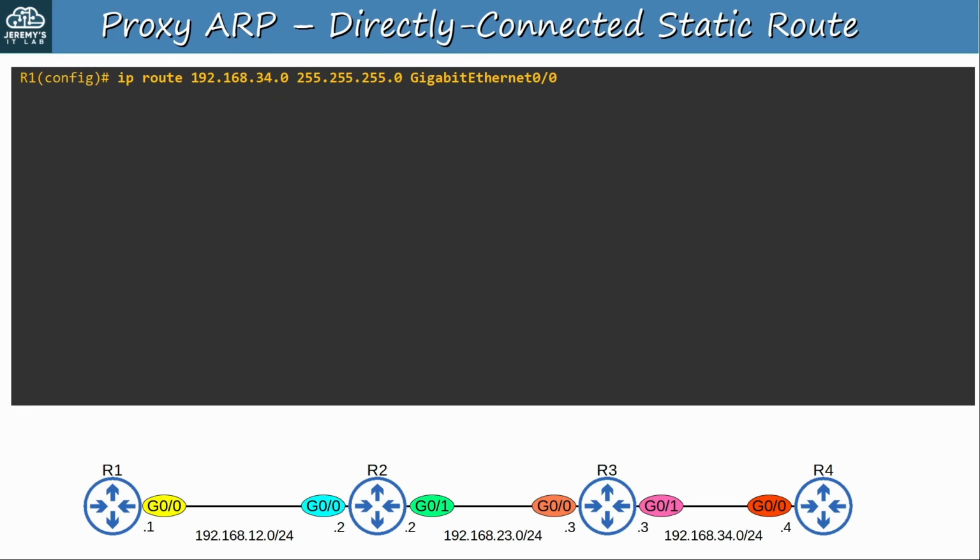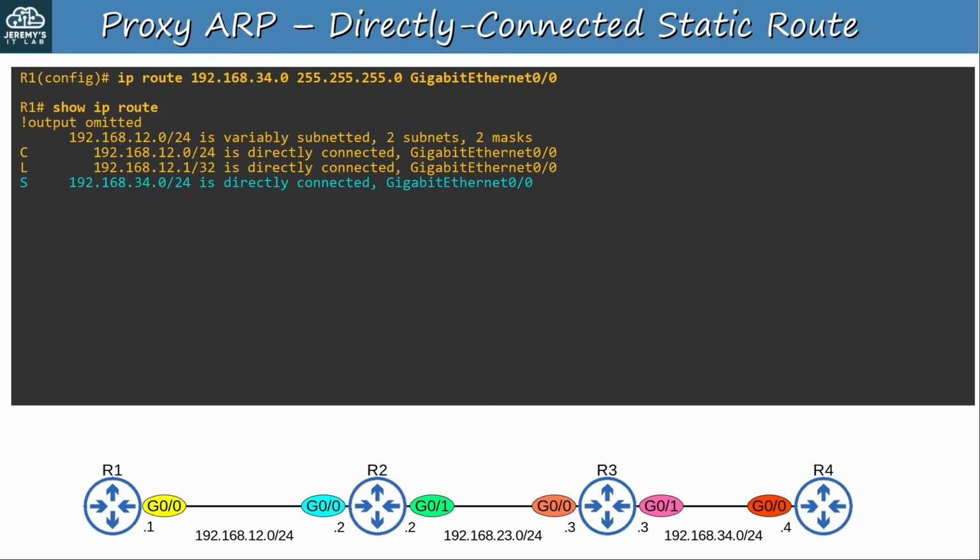Why is that? Take a look at the output of "show ip route" on R1. It says 192.168.34.0/24 is directly connected to GigabitEthernet0/0. So the router will treat this destination network as a directly connected network, not a remote network. When R1 tries to send messages to hosts in that network, it will try to send the messages directly to the destination host, not to the next hop router. Let me demonstrate.